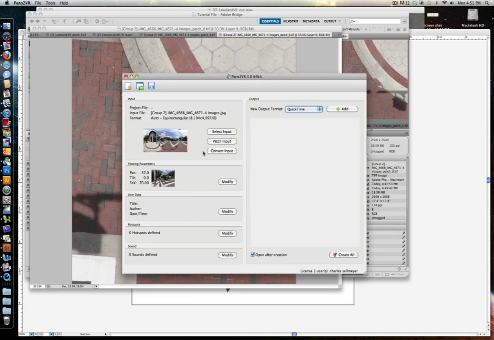All right, now that we've got the patch and our start point accomplished, we're going to go ahead and create the equirectangular.